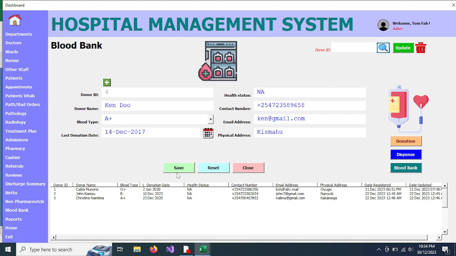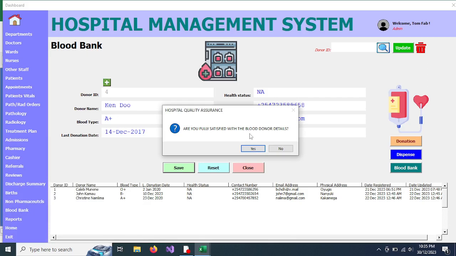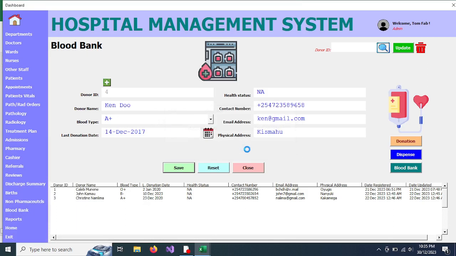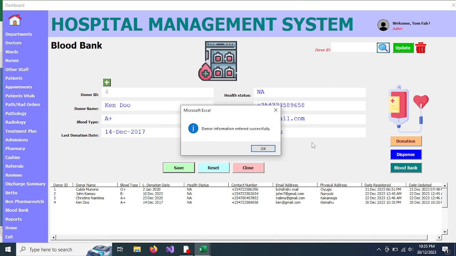Okay, then you save that. That's the donor details for that particular donor. Are you fully satisfied with the blood donor details? You say yes. So when you say yes, you can see you will have saved that particular donor details. So, donor information entered successfully.